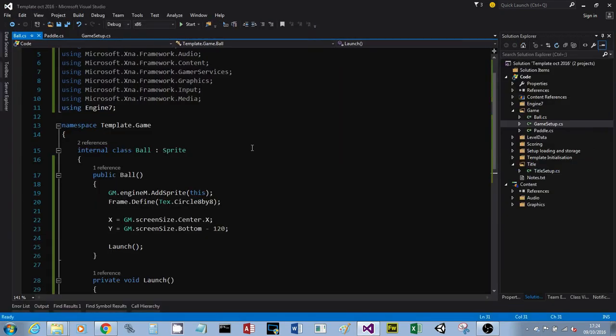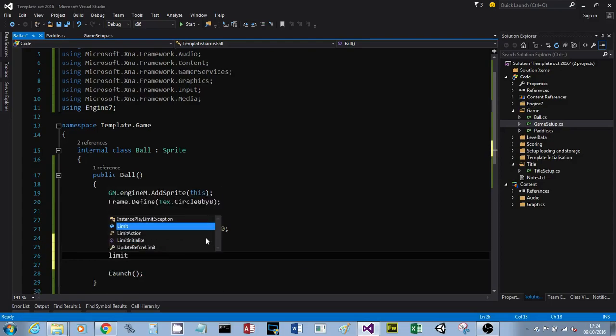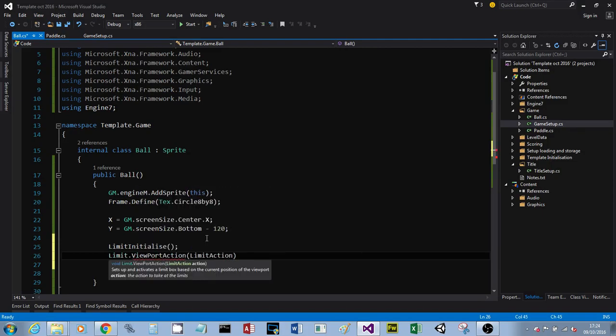So we want it to stay in the screen. So we can do a limit box again. So back in the ball constructor. So we say limit initialize. And we say limit viewport action. And we want to restrict it. We want it set to bounce. So it'll bounce within the screen.